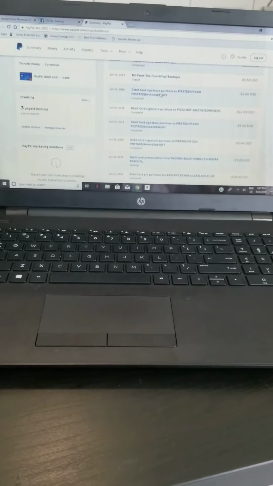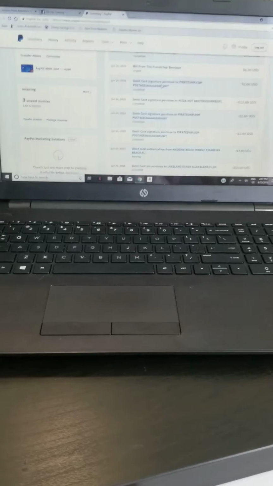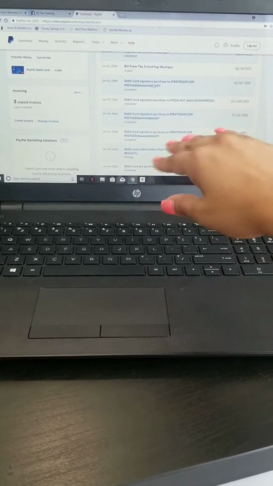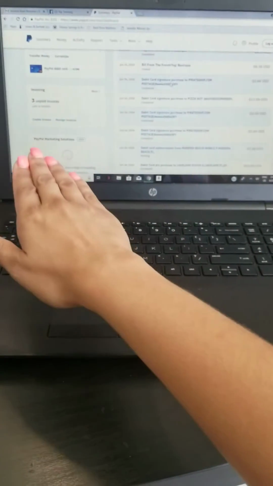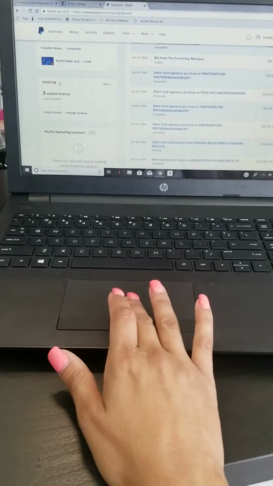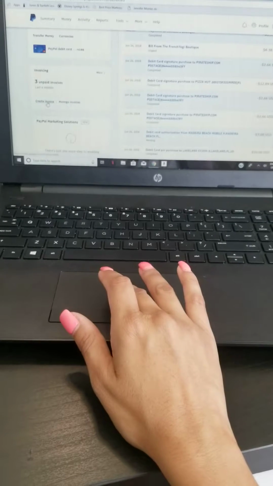Your dashboard is pretty much going to give you a summary of everything that is on your account. So over here, you're going to have a summary of all your invoices, whether paid, unpaid, completed, whatever the case may be. Over here on the left, you're going to have the invoices. If you have any unpaid, it'll show it right here. And it'll also give you the option to create an invoice from there.